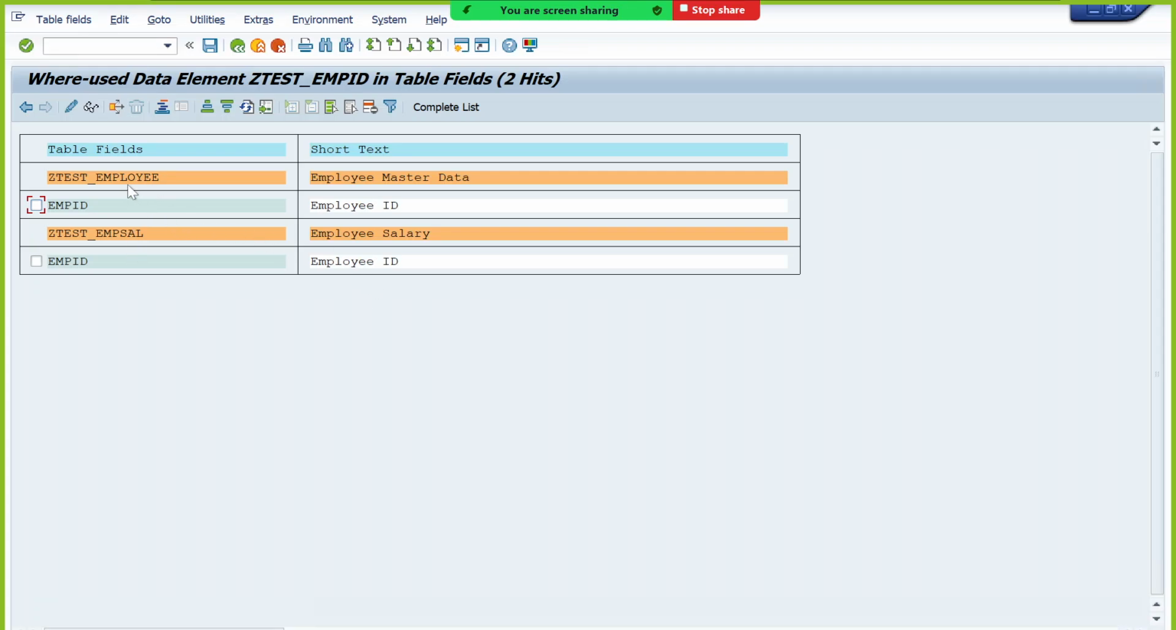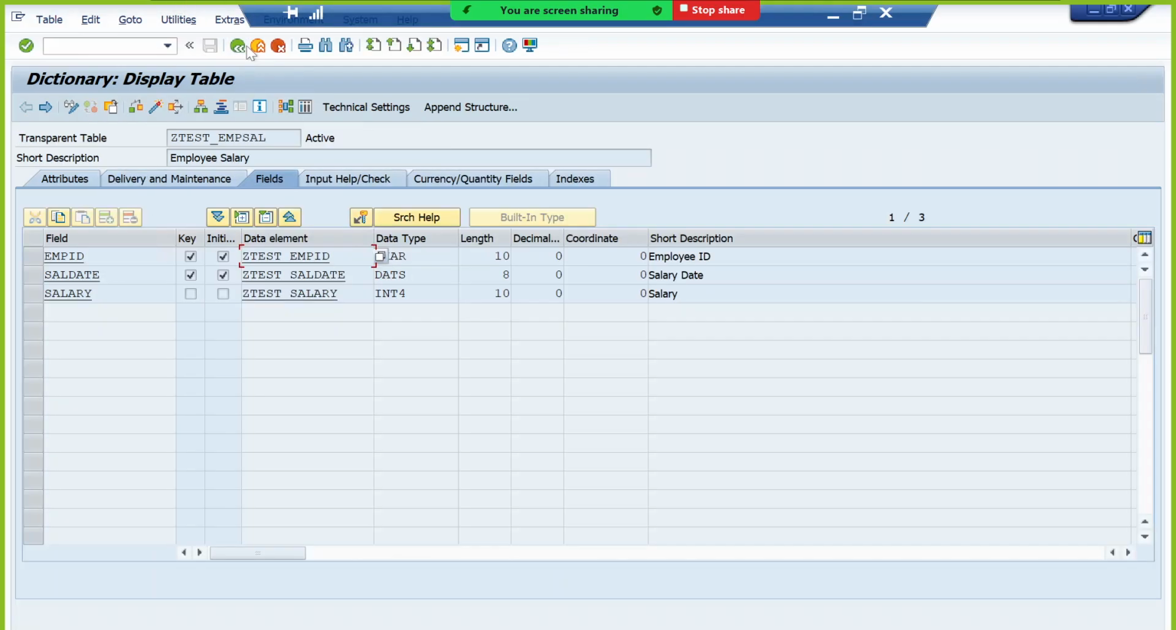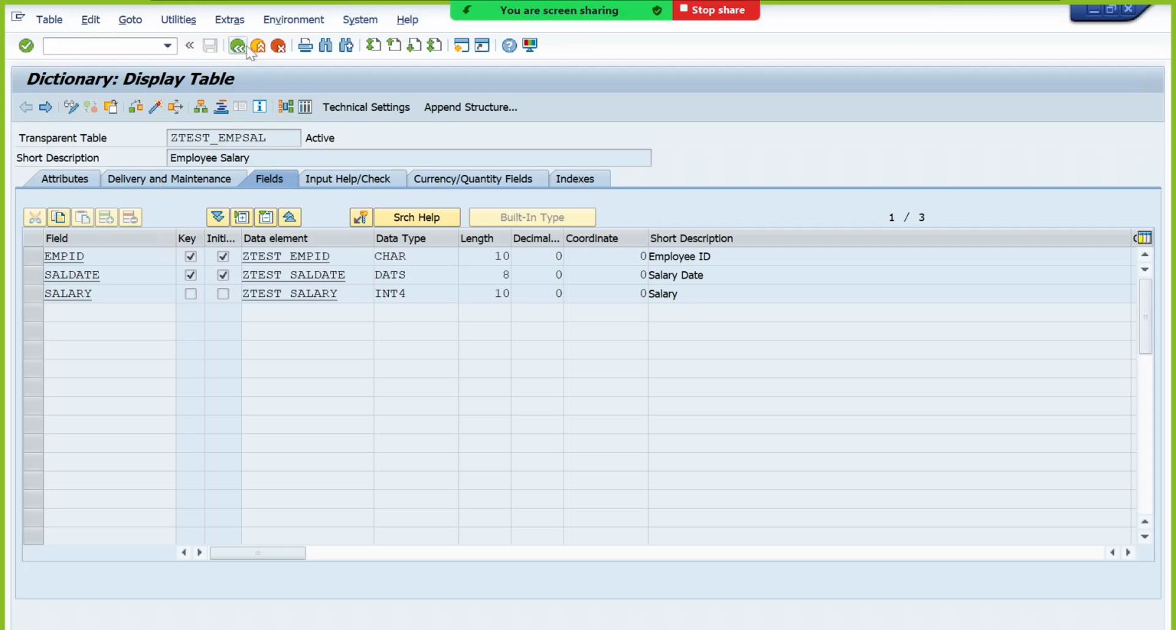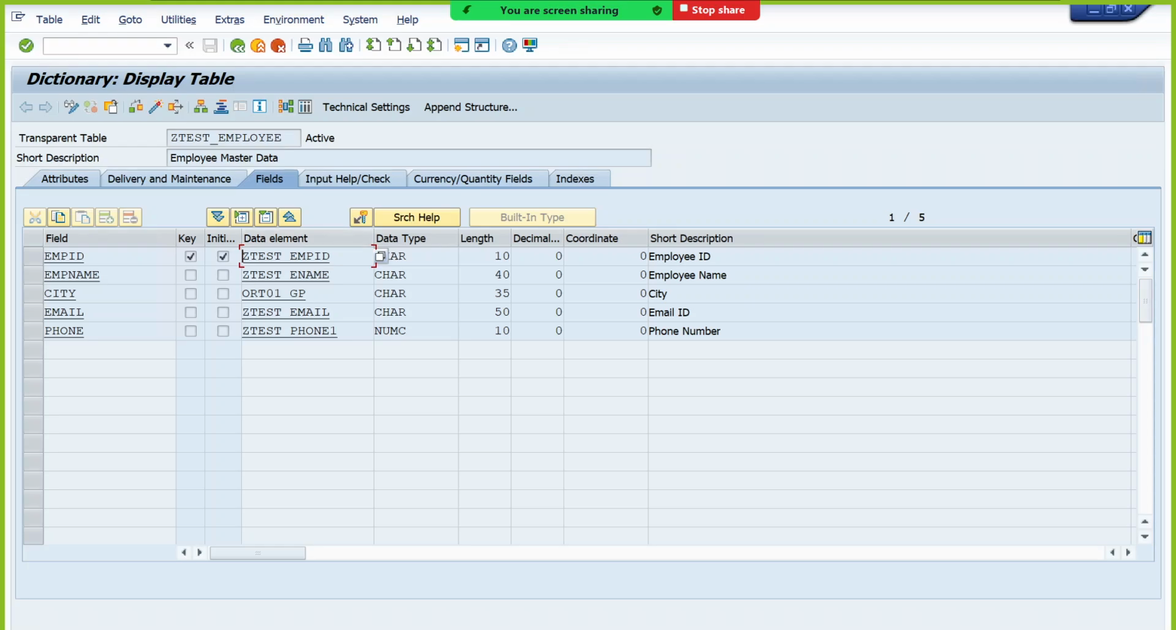Two tables are using it: Z-test employee and Z-test employee salary. Both tables are using the same data element, right? Before making any changes, first check what all objects are using this data element, then only apply the changes, by checking the dependency. Is everyone clear?